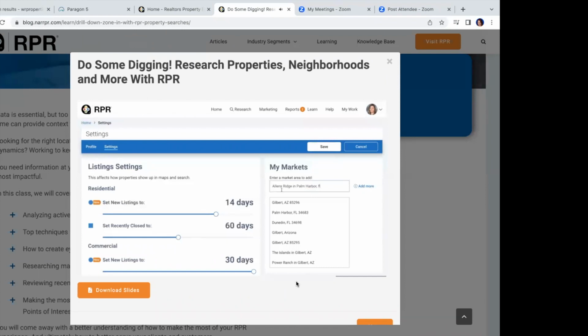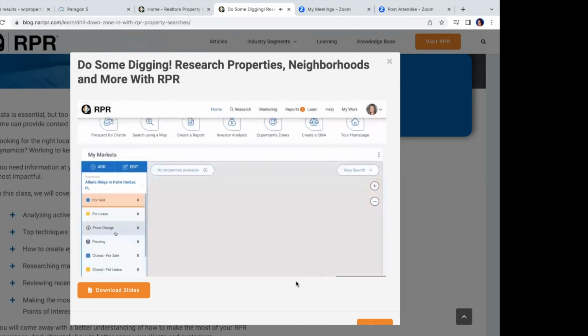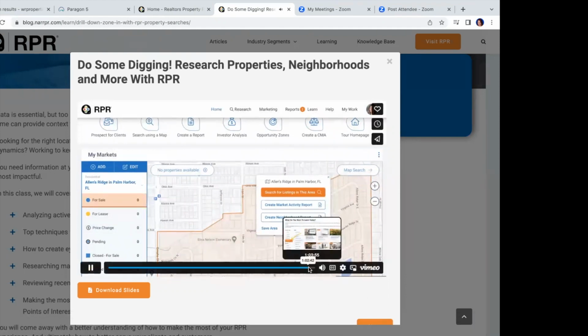So you can go ahead and add your markets, you can save them, and then those markets will actually be right here on your homepage, where again, you can come in, you can search for listings in those markets, you can create market area activity reports.